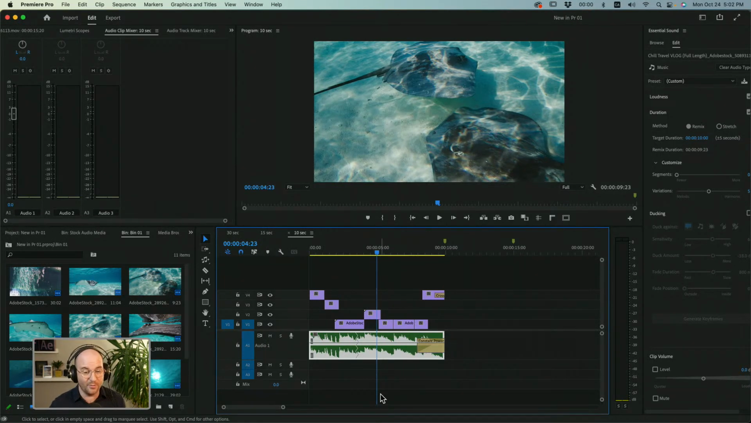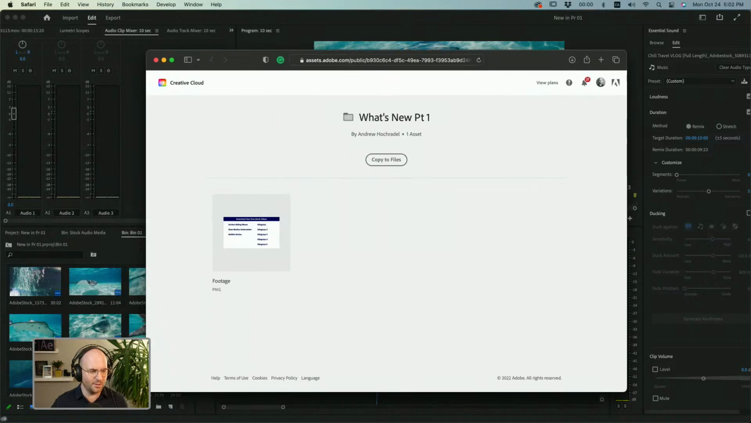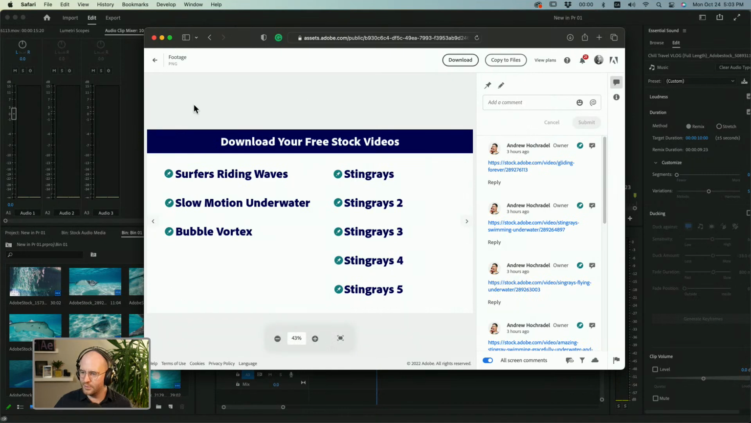Let's get everything in here that we need. If you don't have footage, if you don't have stuff to play with, don't worry, we've got you covered. There's a link in the description down there to get your starter files, where you will find this folder with a lovely image in here. And that image will take you to all of the links that you would like to get some stingrays and some bubbles and some slow motion underwater. It's going to be fantastic. So Andrew's done a great job of hooking us up with this, putting it all together. And these are all free from Adobe Stock, part of a lovely series. So grab those, pull them in.